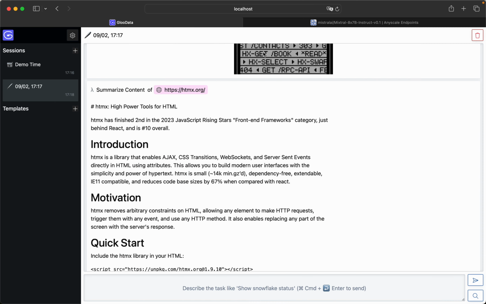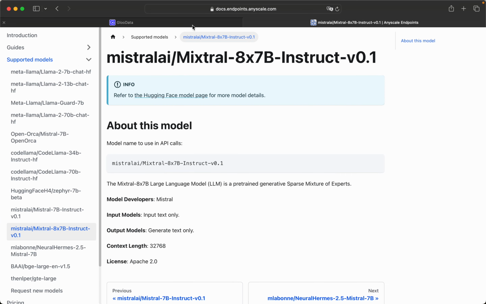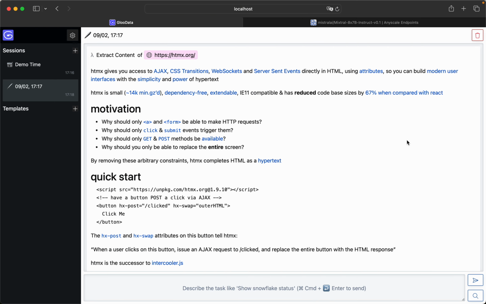So this is the new feature of Gloodata called Smart Labels, always trying to go beyond text. And this is the first time I'm using an open source LLM to run the parts that require artificial intelligence.